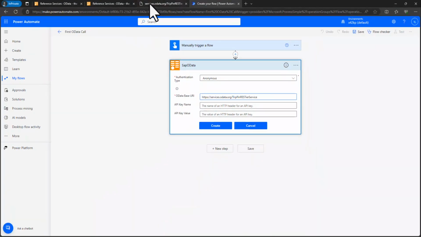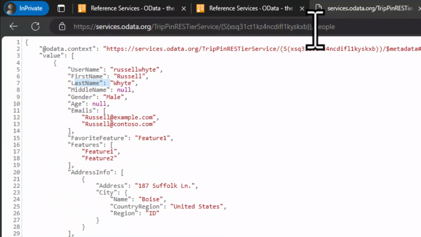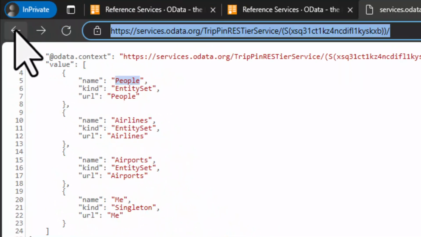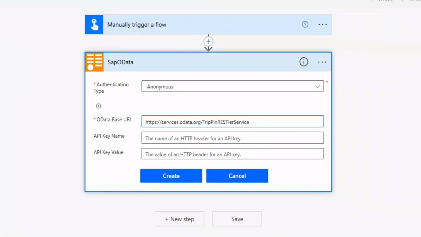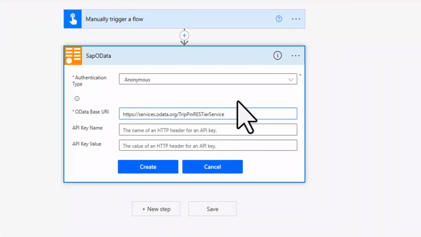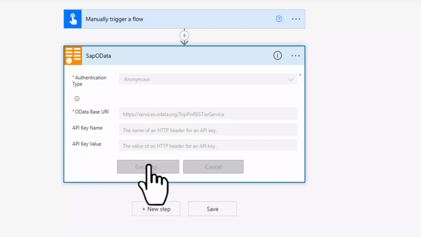So you saw in our call here, actually, here I'm already in the people entity. But if I go back here, you remember we saw people, airlines, airports, and me. So I'll just connect here to the root service. In our case, we don't need any API names, so I can just click on Create.